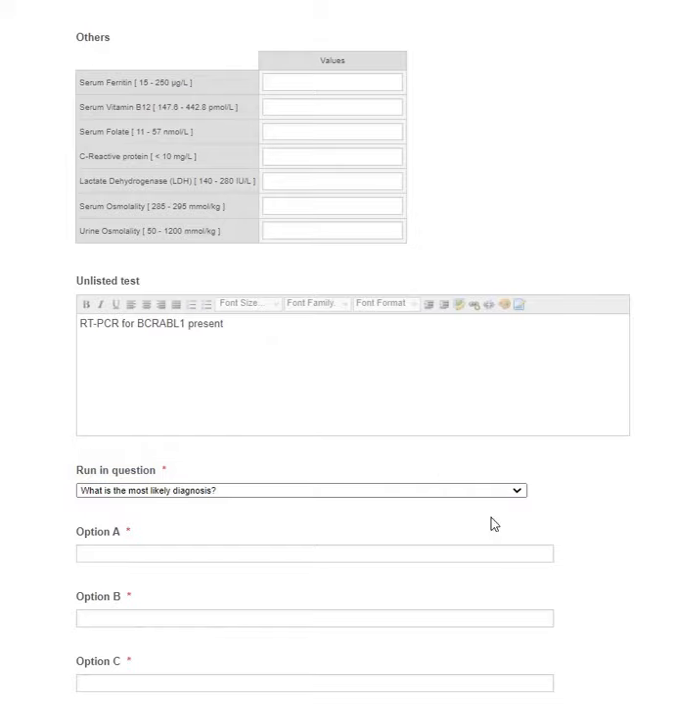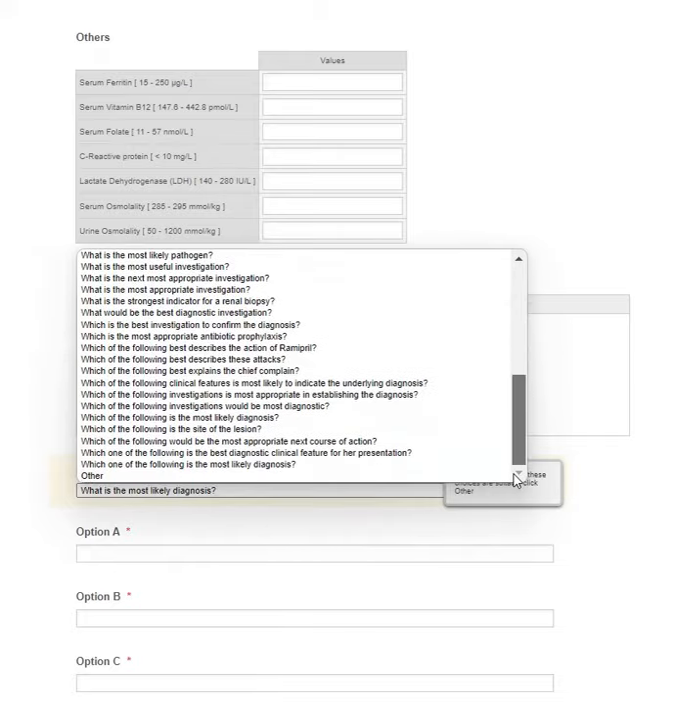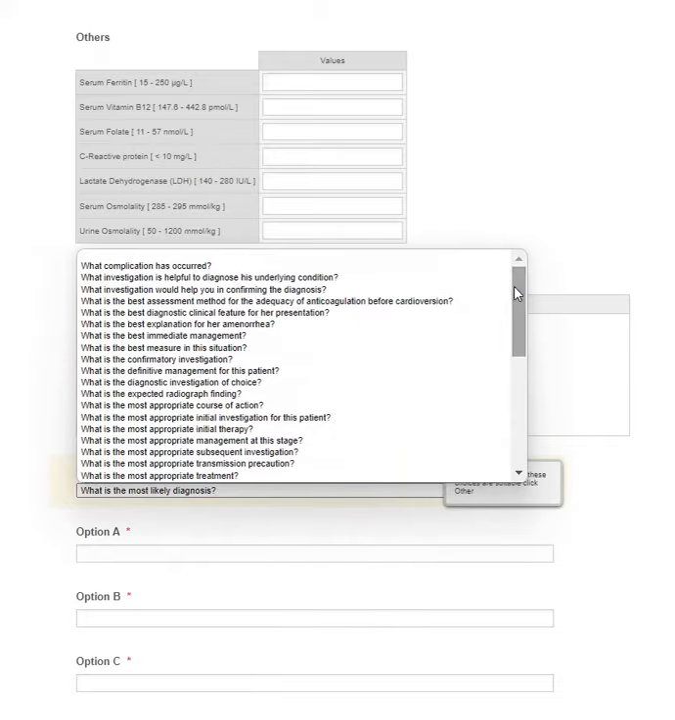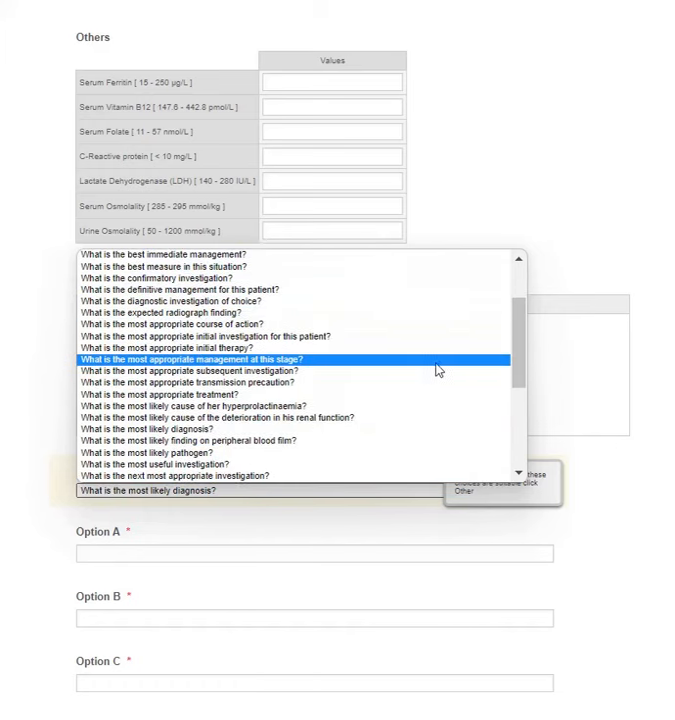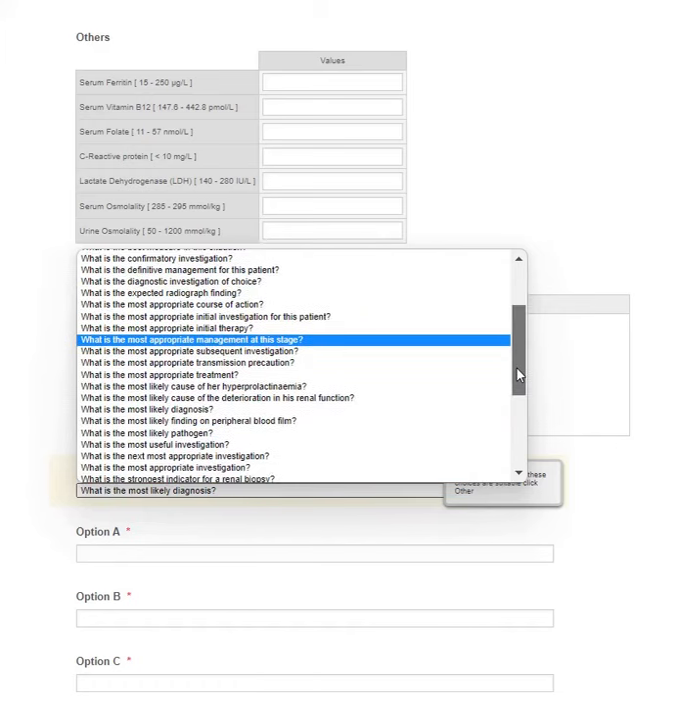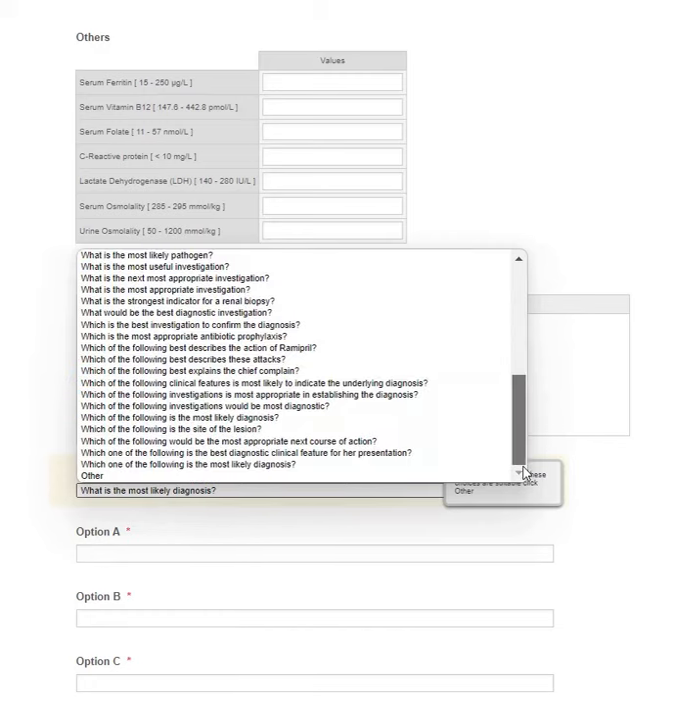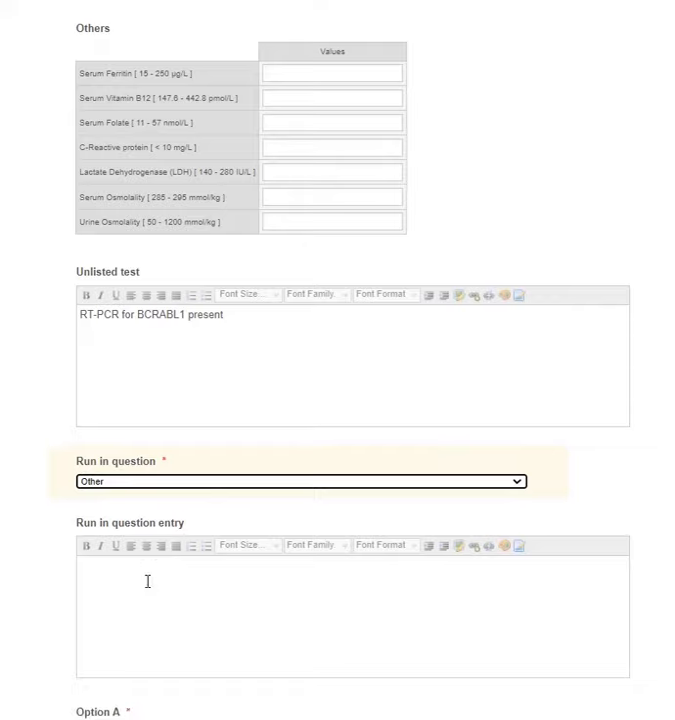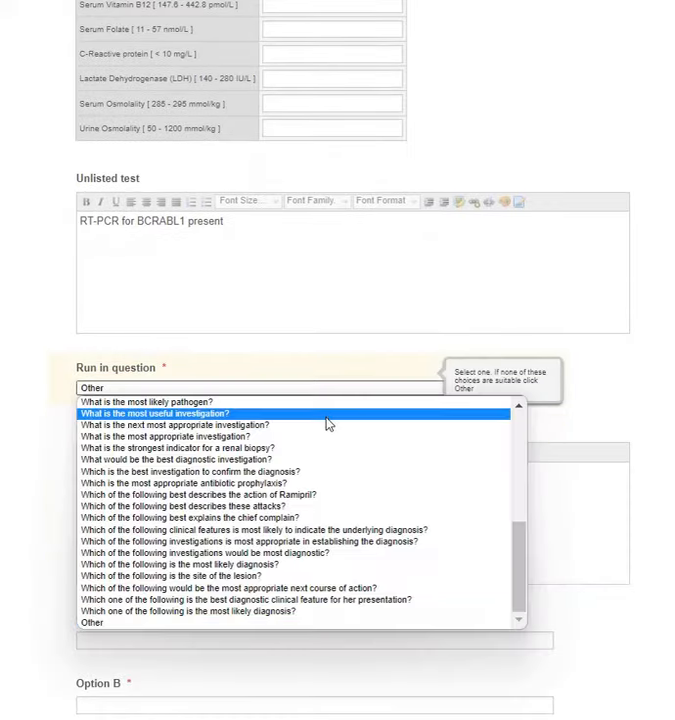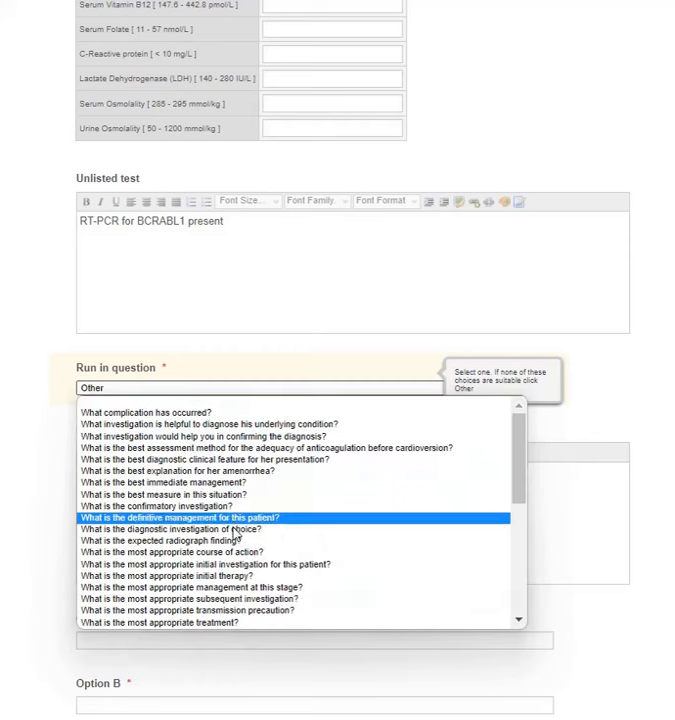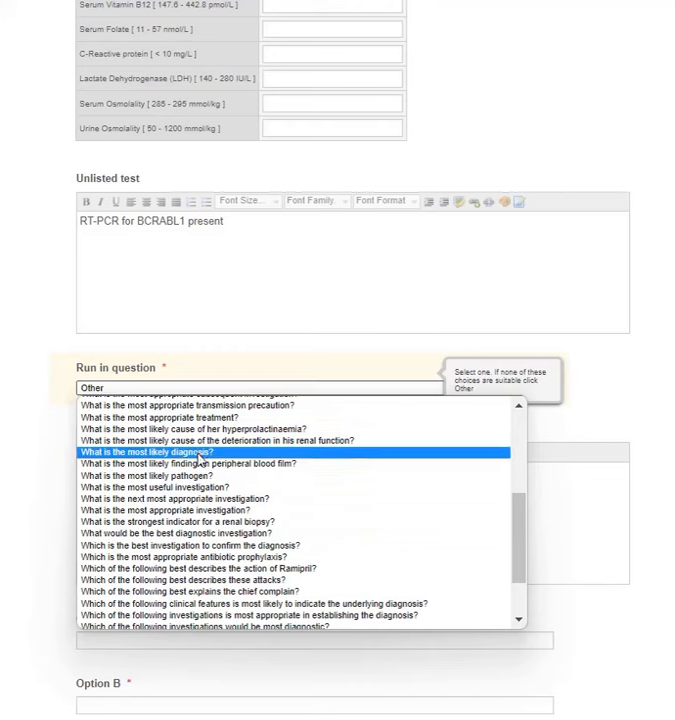So now here there's actually a long list that you can select from. But if you're not happy with, for example, what is the most likely diagnosis? Fine, that's what I wanted to ask anyway. But if you want to use another question, then you can always select other, and then you can type in your question here. But in this example, I'll just use one of those already available, which is what is most appropriate. What is the most likely diagnosis?